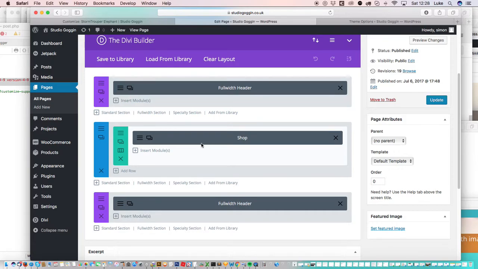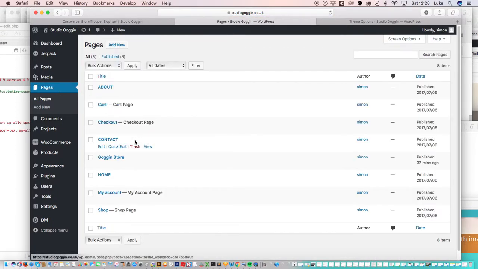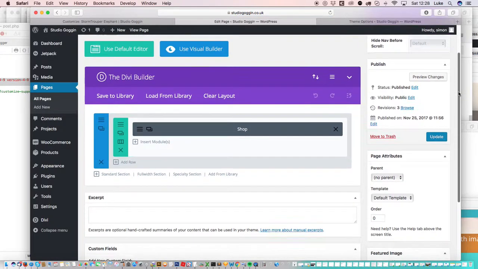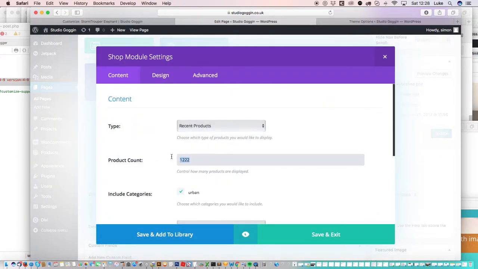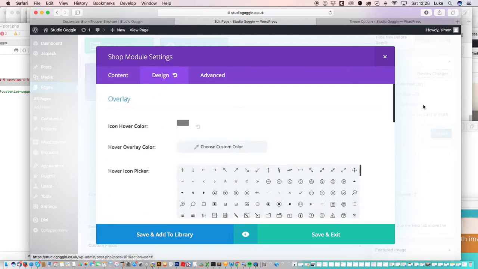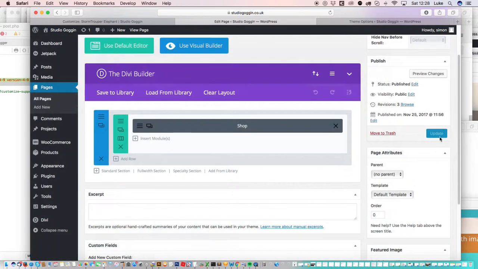And that's the one I can change, isn't it? Yeah. And there's two pages here now for you to edit. One is home, and the other one is called Goggin Store. Goggin Store is your shop. If you go in there, there's nothing else but the shop on that page. We haven't got the parallax thing on there. And in there we've got 1,222 that's going to display. And that's exactly the same. You go into design, it's got all the same font and colour. Yeah, great. Play around with that.